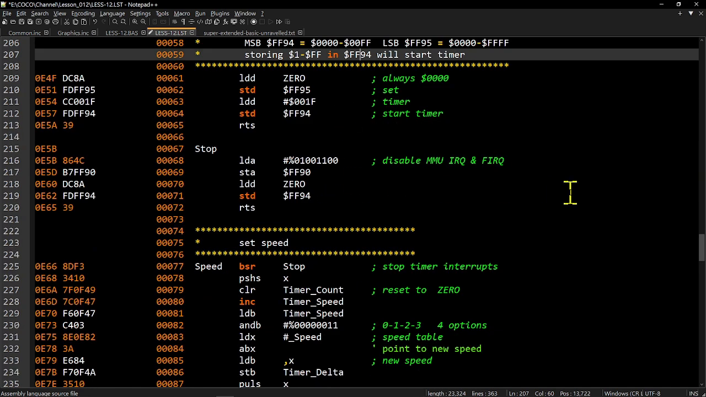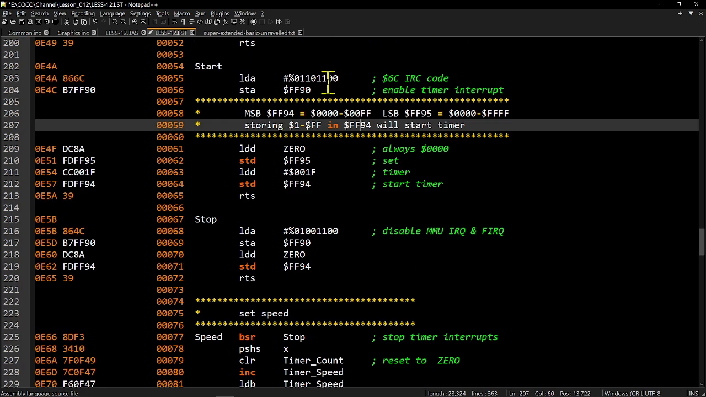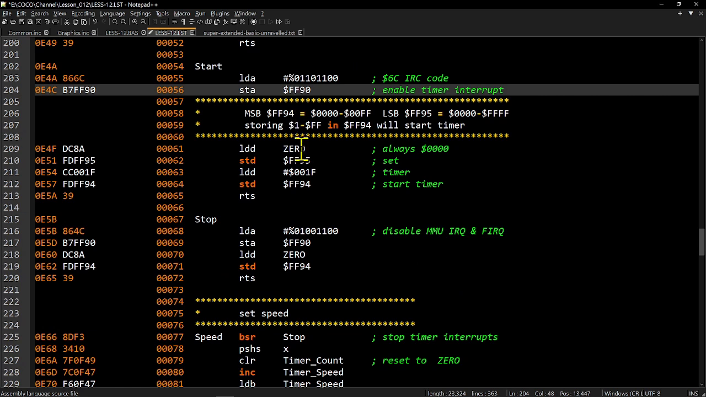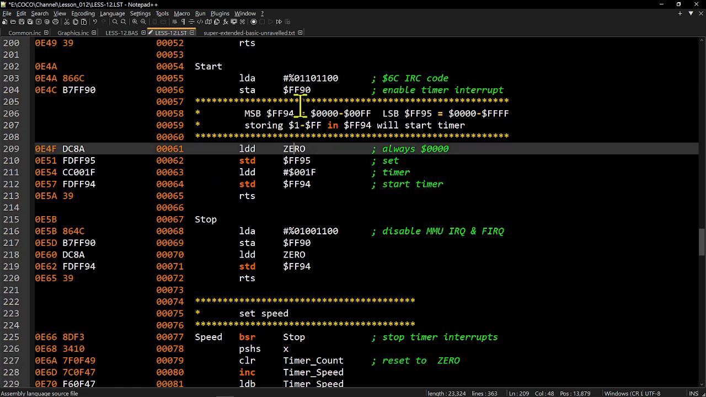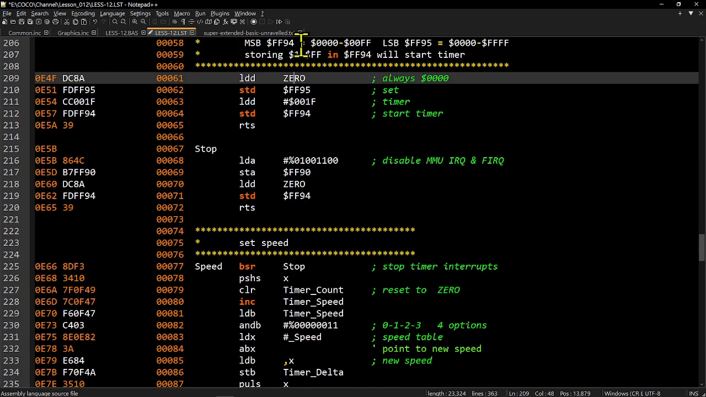We come back in and we say start again. We'll do the same thing. It will enable the timer. We'll start the timer and it goes on about its business. All the other controls that we've got keep on going.